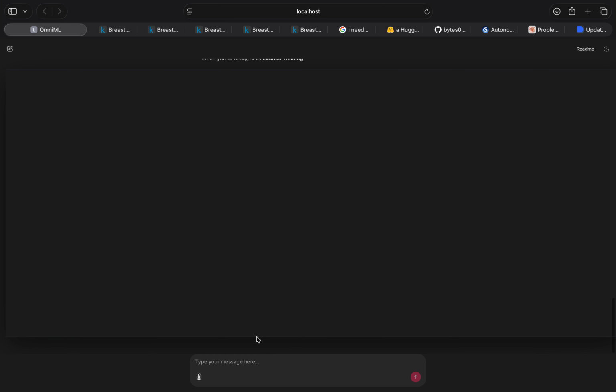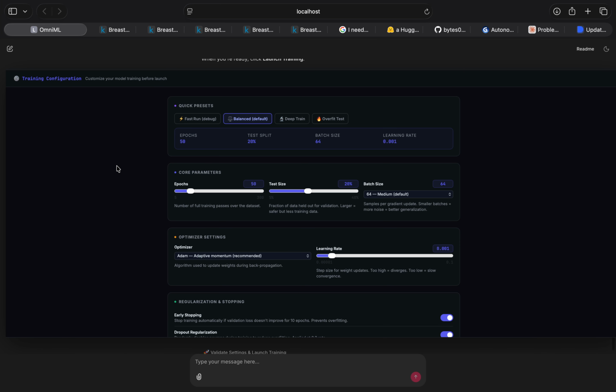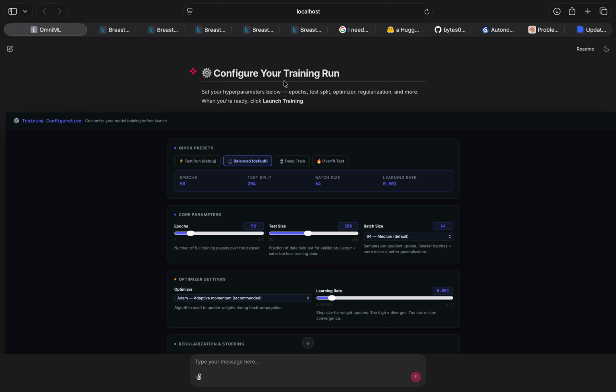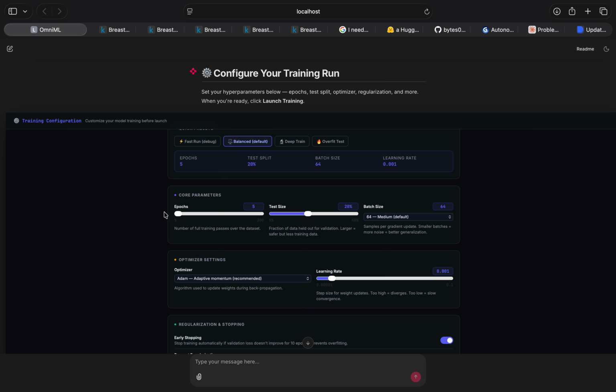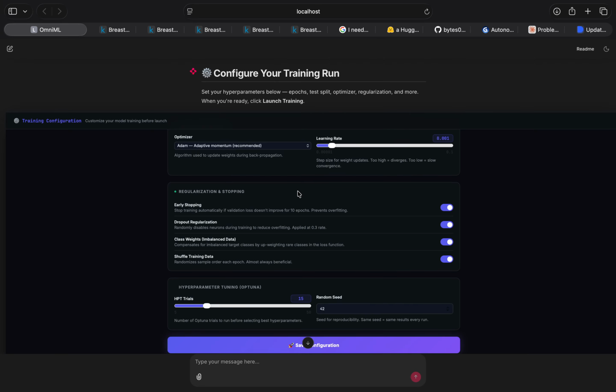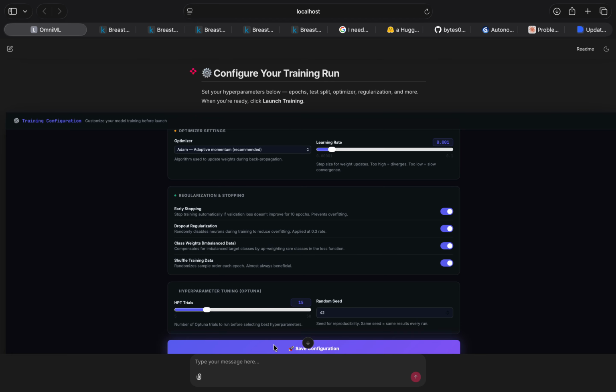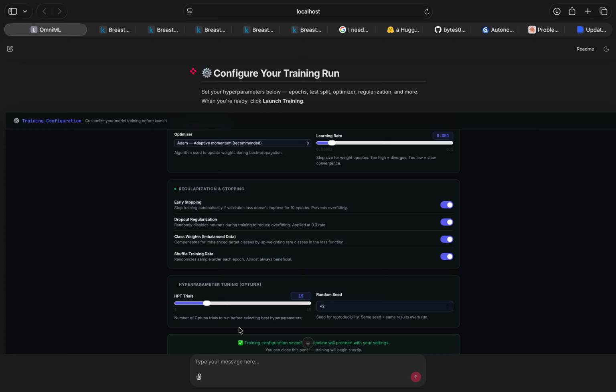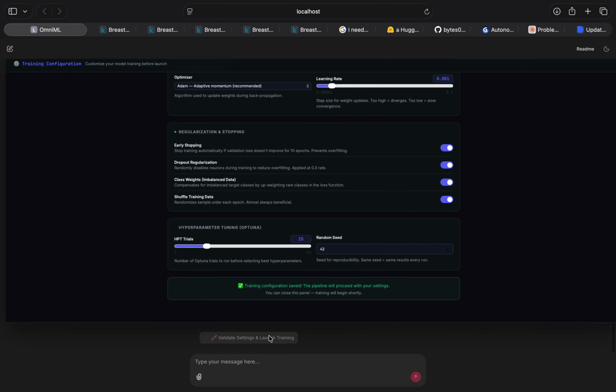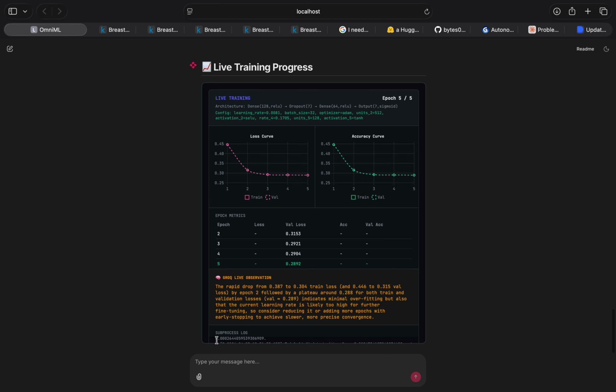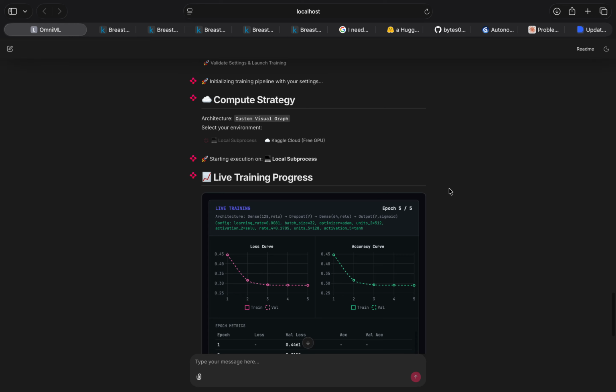So we will proceed to train our setup. Once we click, we are up here to configure our training run. Here we will set the epochs to 5 because we need to build this model in a very short time. We will set the test size as low as 10%. You can see the test size is as low as 10%. And boom, let's save the configuration. Then, without a single line of code, I will run it.